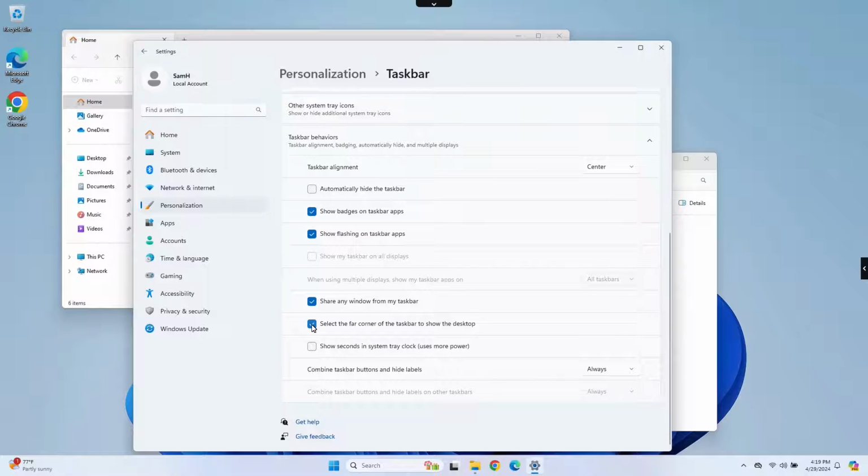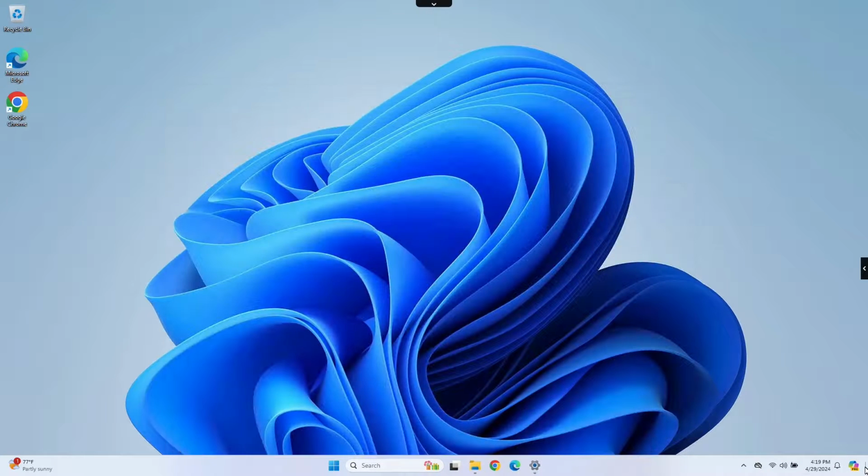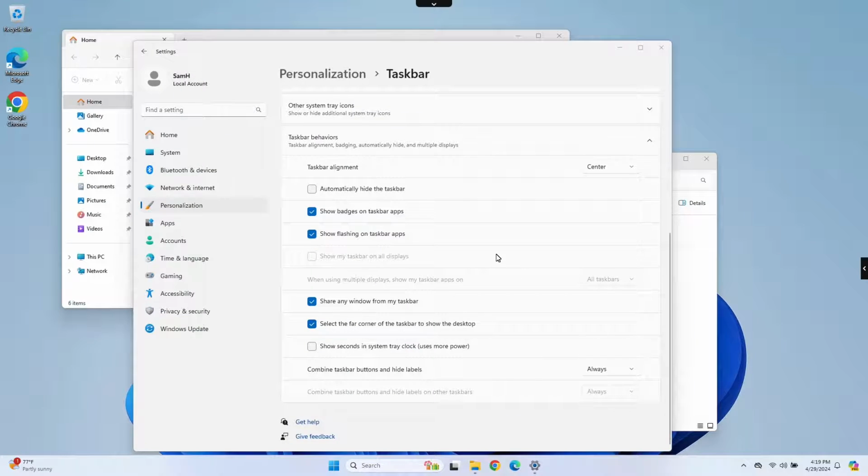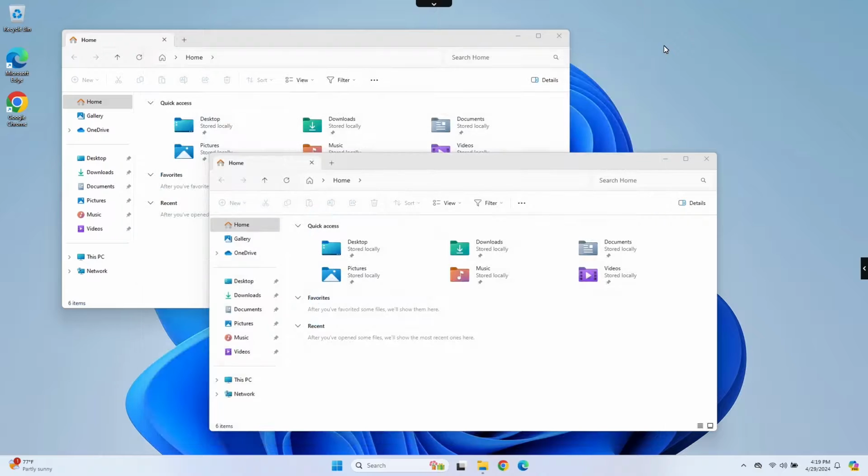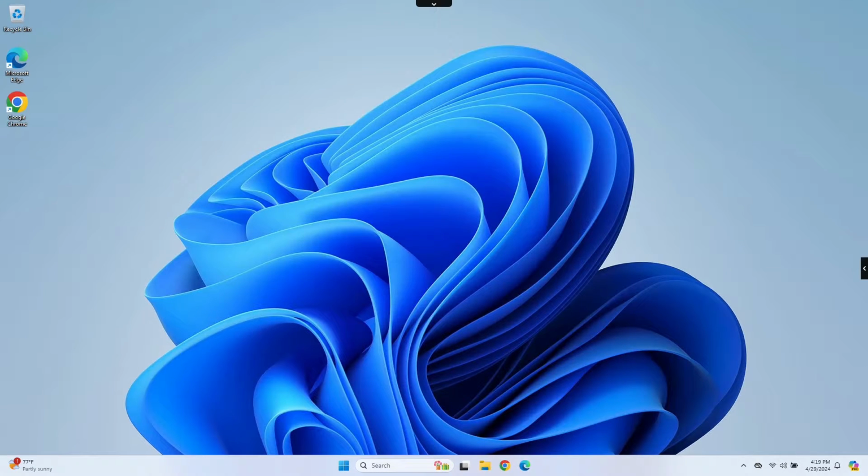But once I click on that, and then move my mouse over here, don't know if you can see it, but you kind of now have a button there. So case in point, if I click that, everything minimizes on the desktop. If I click it again, everything maximizes. So guys, that is how to get that little hide and show desktop button back after the Windows 11 23H2 update. So guys, again, like I said, quick video.